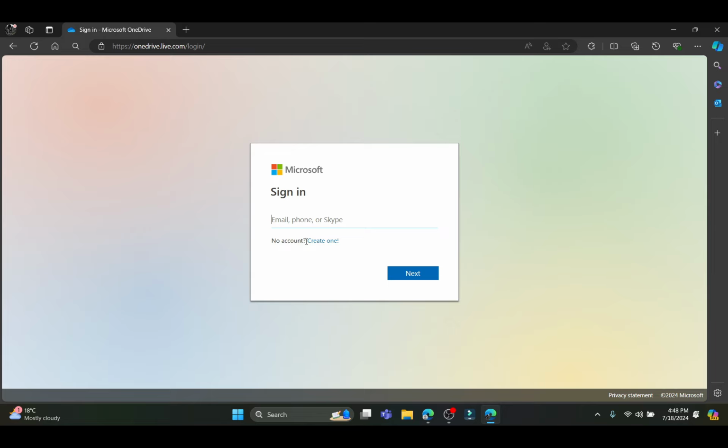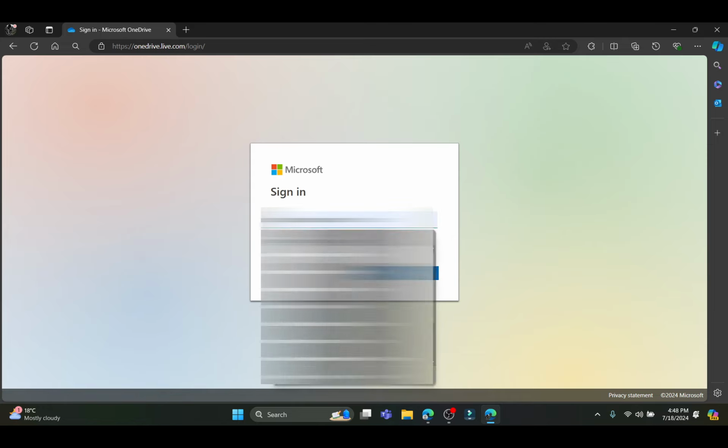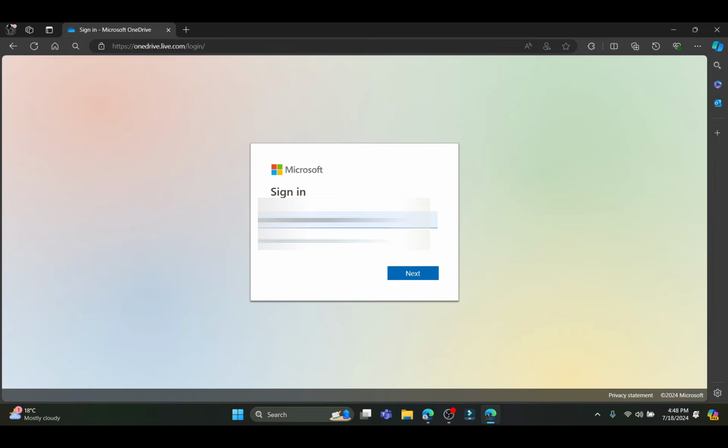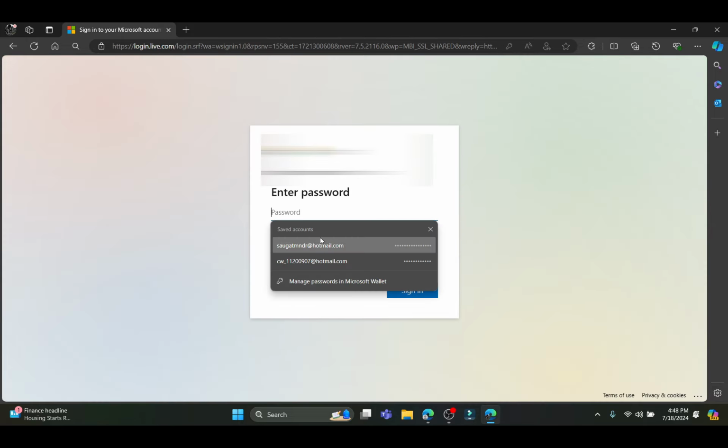If you don't have a Microsoft account yet, you can click here, which is saying create one, and create a Microsoft account now. So I'm going to log into my OneDrive account using my email address. So I'll write down my email address over here and click next. After I do that, I will write down my password.